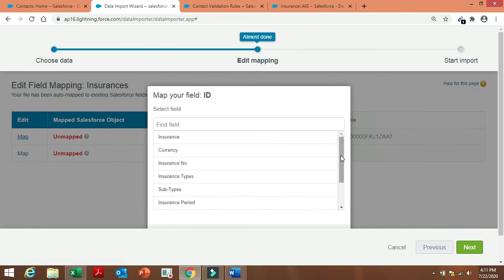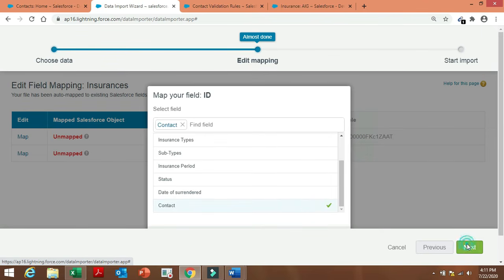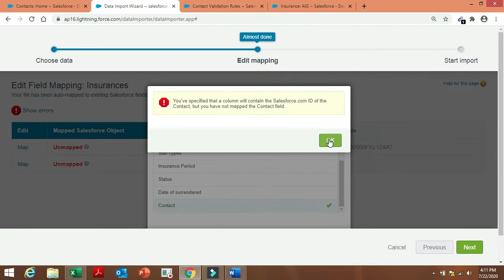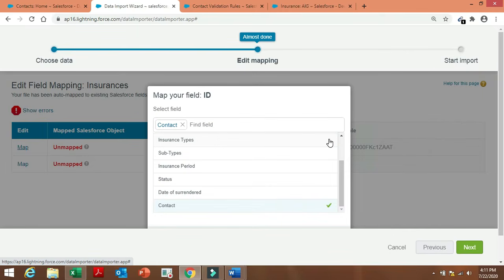We can check that batch ID, and we can check that result on the data loader detail page. Now I think IDs are created. Insurance details are also imported. Okay, now we are getting IDs.